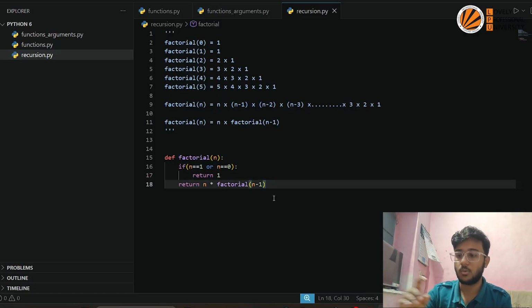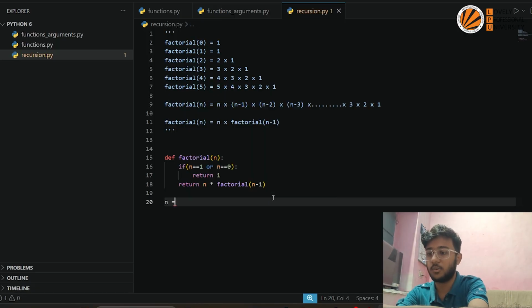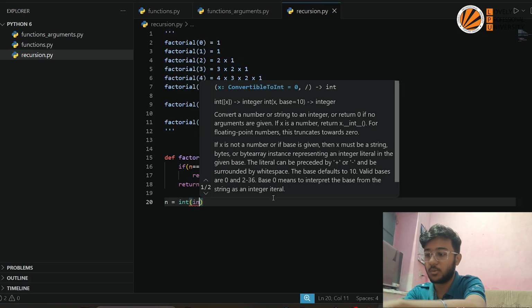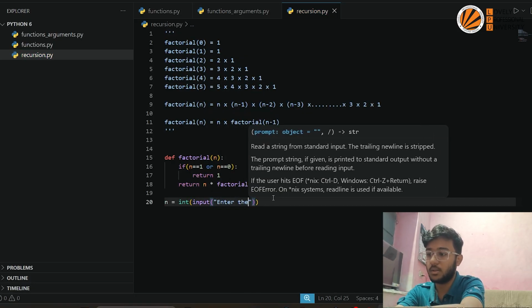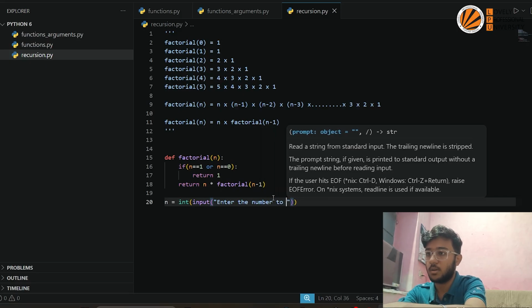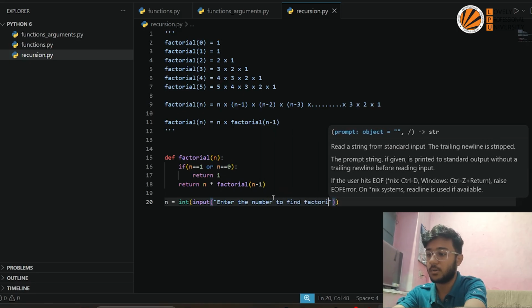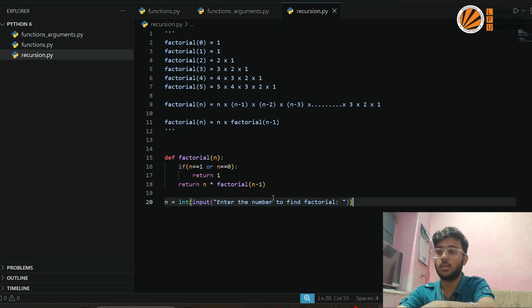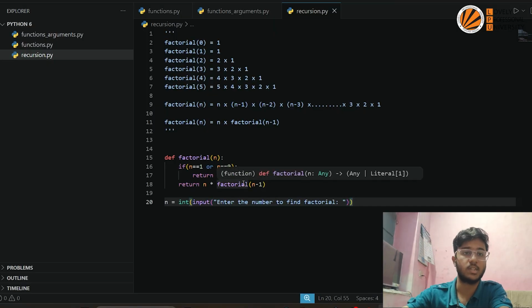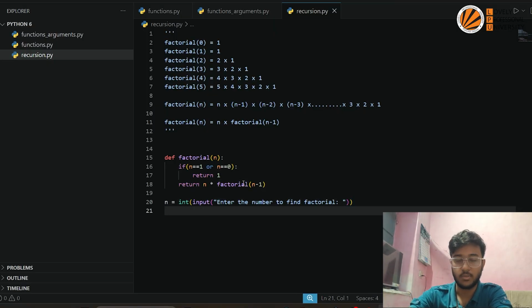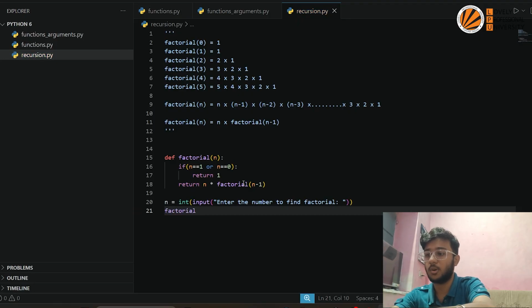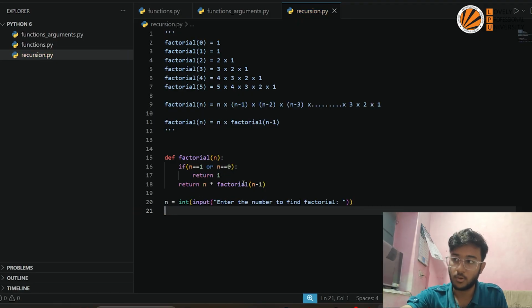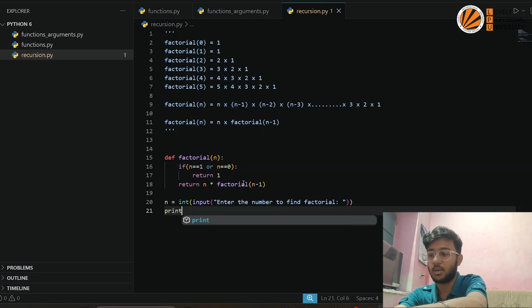Now let's try to call the function. Firstly, I want to give the user the authority to input the number here. So int input, enter the number to find factorial. That is how you will ask the user to enter the number of which he wants to find the factorial. So here I will call my function factorial n. Now before calling, I also want to print it. So I will write print.